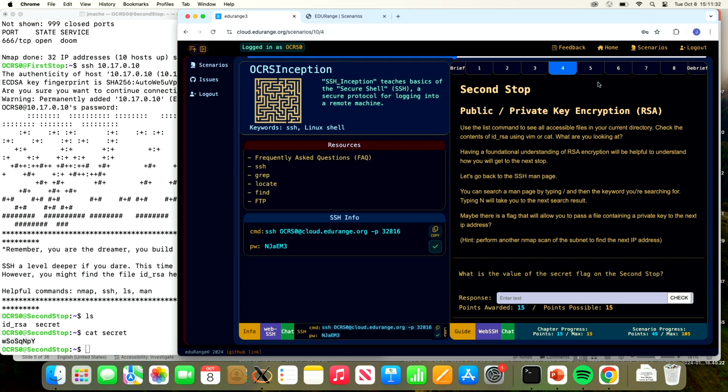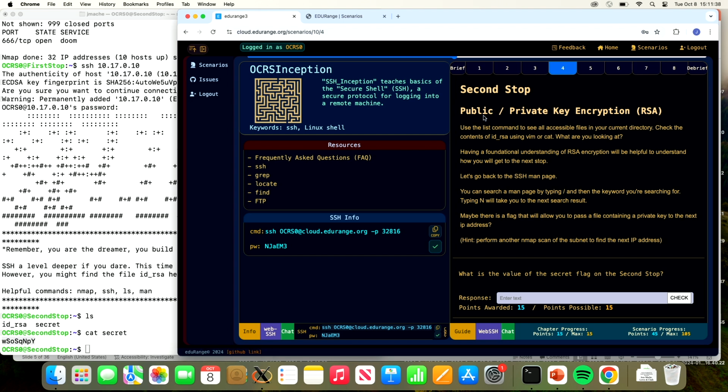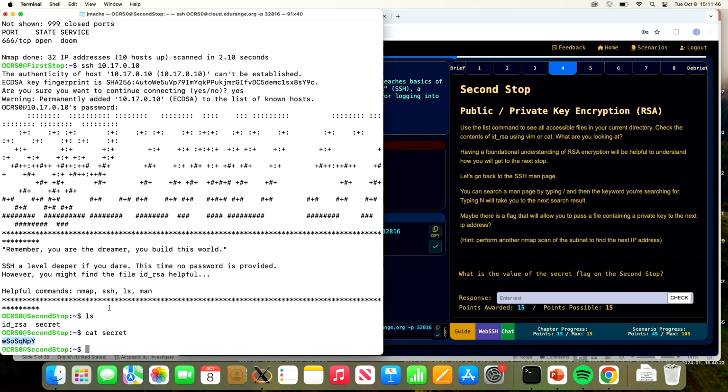Now for me to get to the next stop, which I wrongly said already before, I have to learn about public-private keys a little bit, and maybe figure out whether I'm reading the man pages or doing some Googling or whatnot to understand this ID_RSA file.